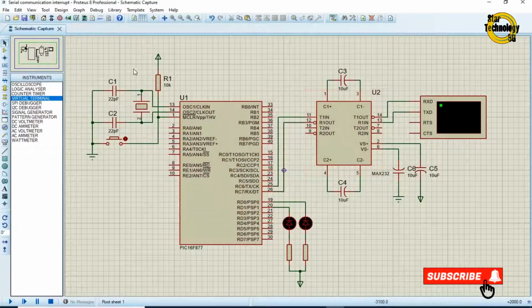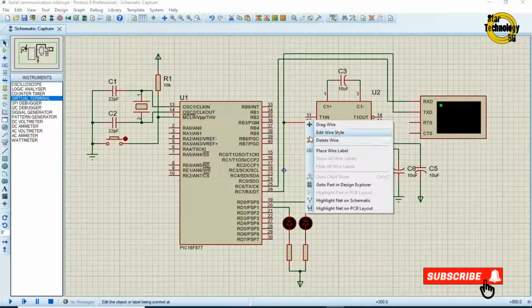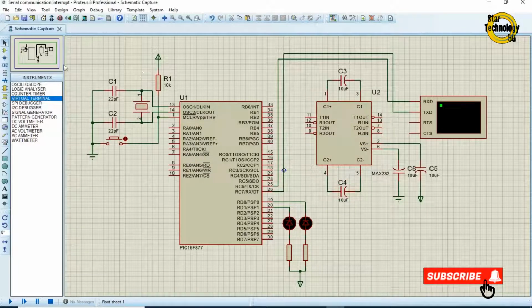In Proteus we do not need the MAX232 IC, but in a practical circuit you need the MAX232. I will disconnect the MAX232 IC and connect the virtual terminal directly with the PIC16F877. The circuit is ready now. We will write its code in mikroC PRO for PIC.